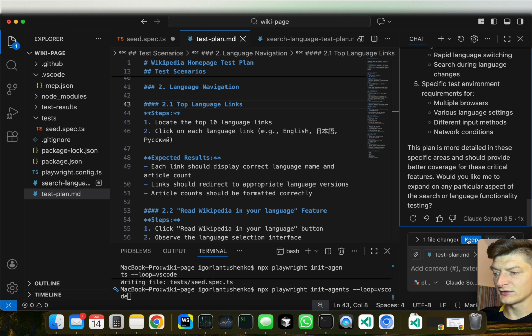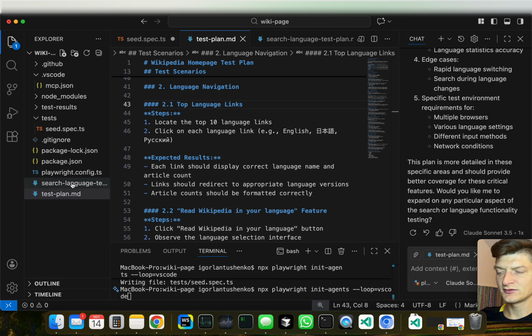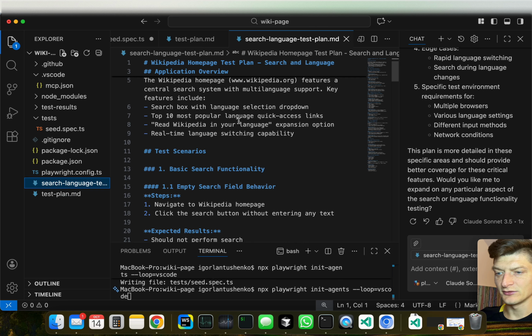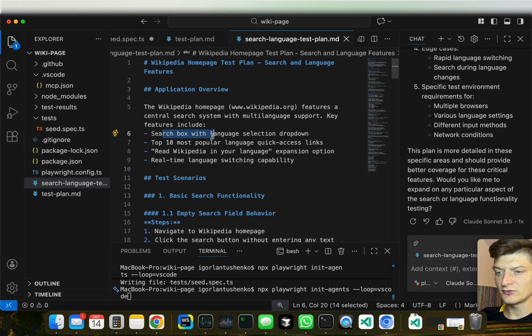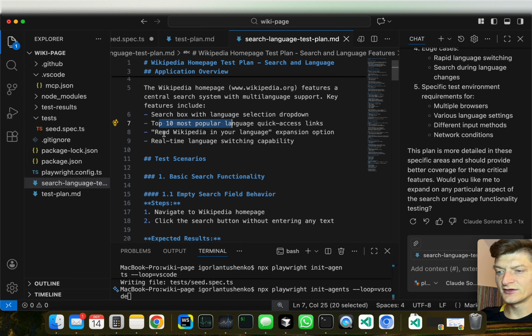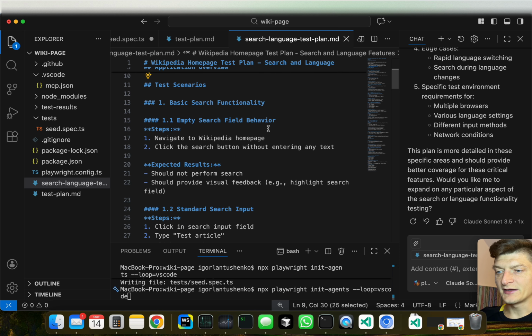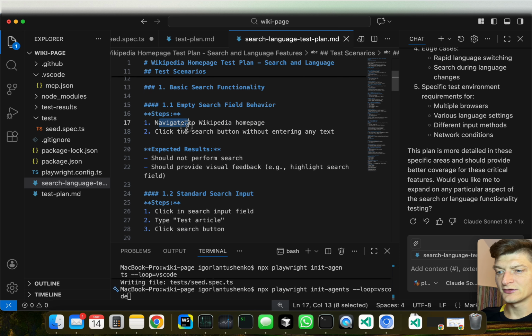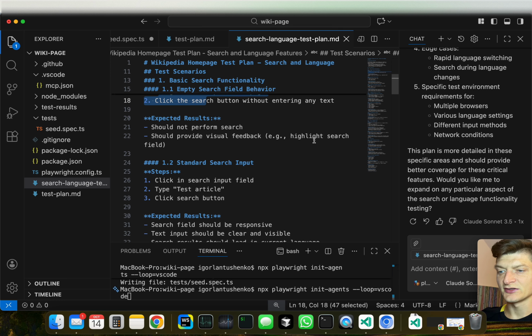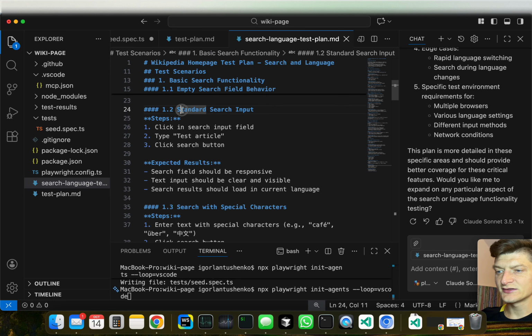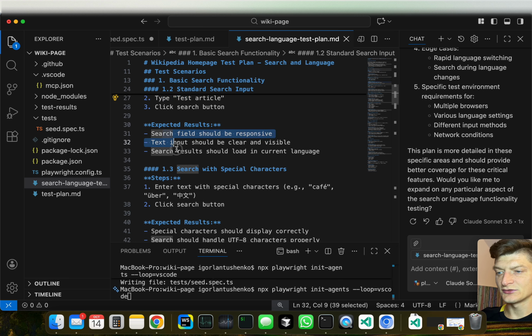Okay, let's keep it. Search language. Let's have a look. Again, we have search box, 10 languages, read wiki in new language, real-time language switch. Empty search field behavior. Navigate to wiki, click on search button without entering any text. Okay. Standard search input steps. Click test article, search results.